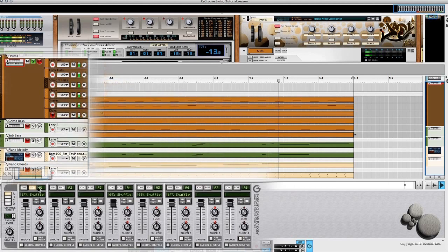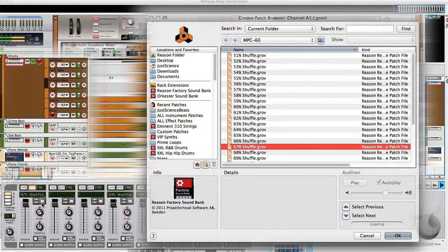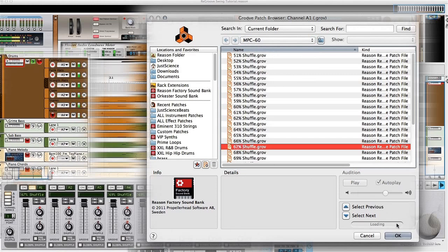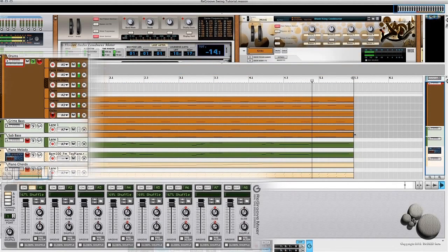Now if we click on this browse button here in A1, and navigate to the MPC 60 folder in my ReGroove patches and choose the 67% shuffle. When I turn on channel A1, you can hear the hi-hats get a little bit of movement. Now when I turn this off again, you can feel the hi-hats stiffen up. And then when it goes back on, we feel that beat change. That's because the MPC shuffle is pushing back the 2 and the 4 notes a few milliseconds. And this slide knob down here is moving the entire hi-hat sequence back.